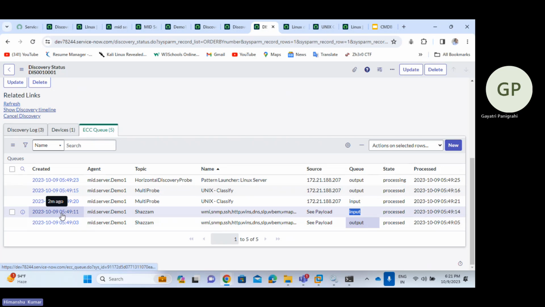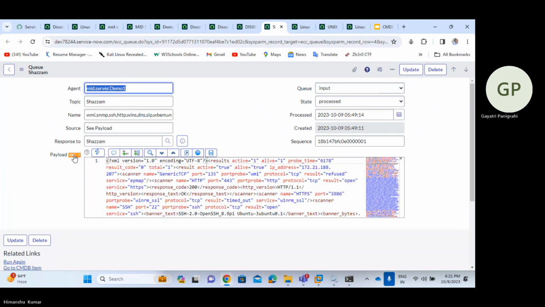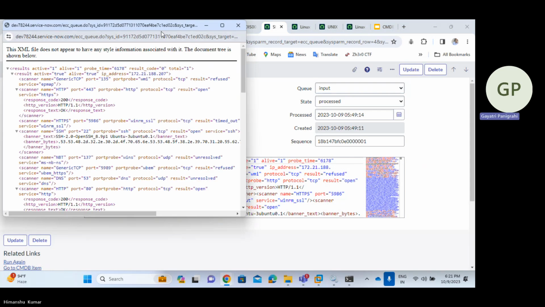So it comes with some of the ports. Let's see the result which is coming, right? When you come here, just click on payload XML. Here you will see some activities like active, one port as active, alive, probe time, the time taken here, the alive IP address, scanning name, the general TCP port scanning for 135, WMI. The result was refused because that port is not enabled, not open, right?